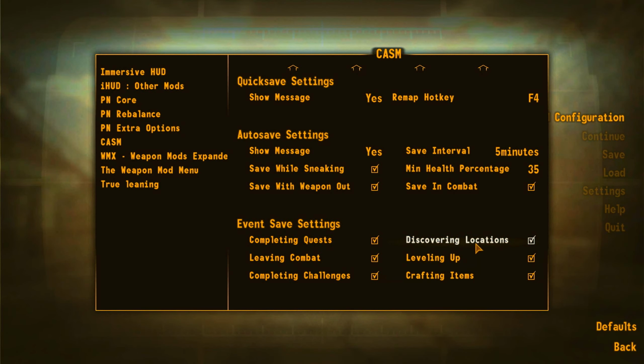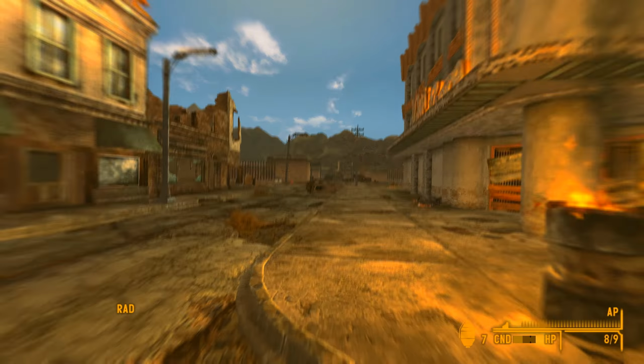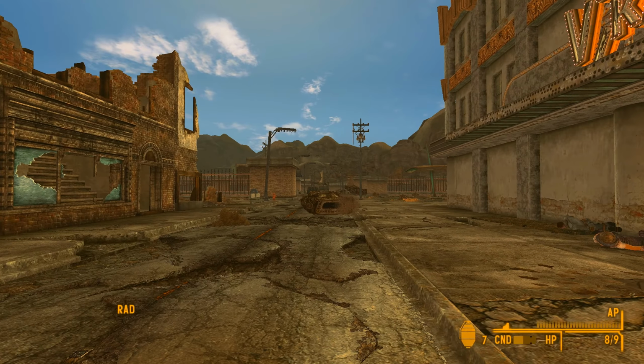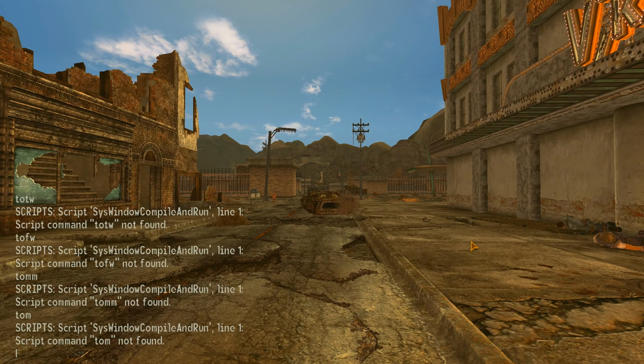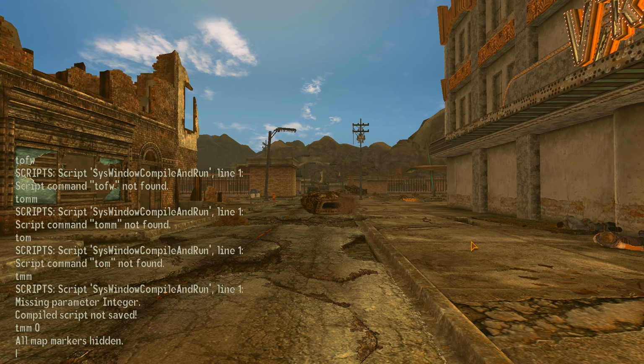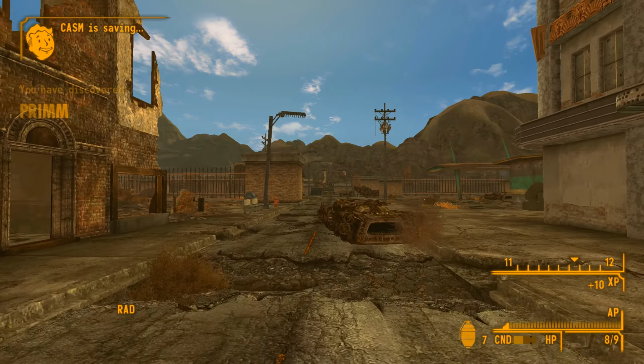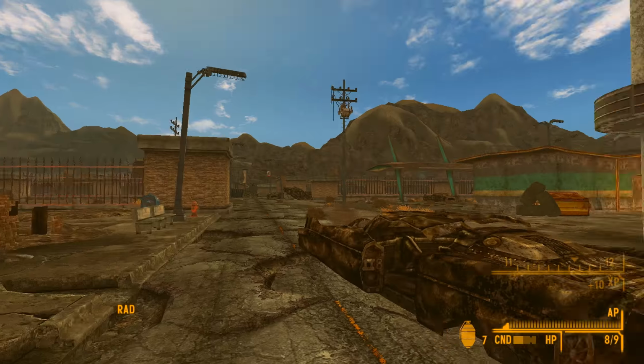So I'm just going to show you guys one example of discovering locations. I'll go ahead and just escape. And it just quick saves there for a quick second. And we're going to go ahead and go like this. Alright, so I was messing up the code. It's actually TMM, toggle map markers. Go ahead and hit that, or sorry, not TMM, it's TMM 0, I believe, all map markers hidden. And then it will say you discovered Prim, and then CASM will save. So that's just one example of what it can do.